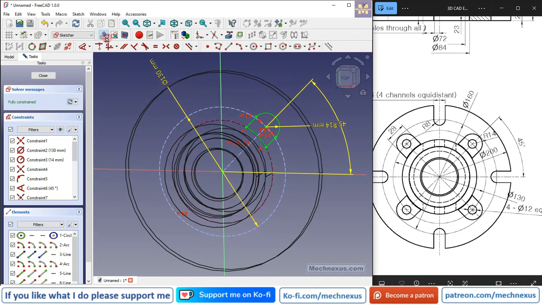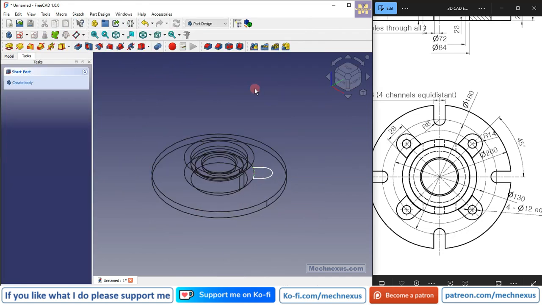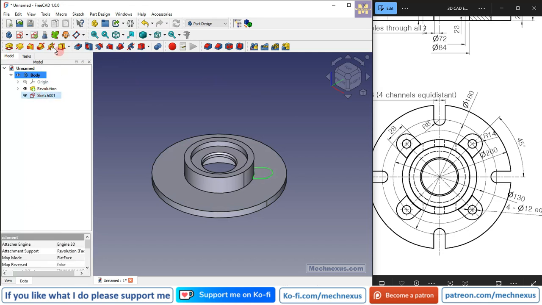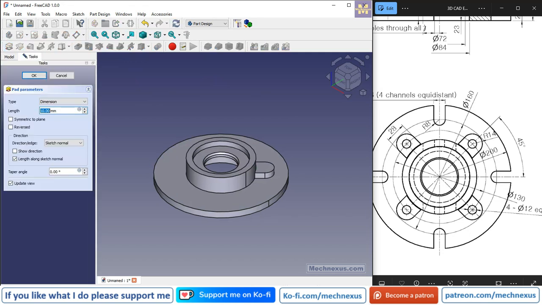And let's come out of the sketch. Now here I will switch to the flat lines. Now select the sketch, click on the pad and give the pad distance 24 mm. Say OK.